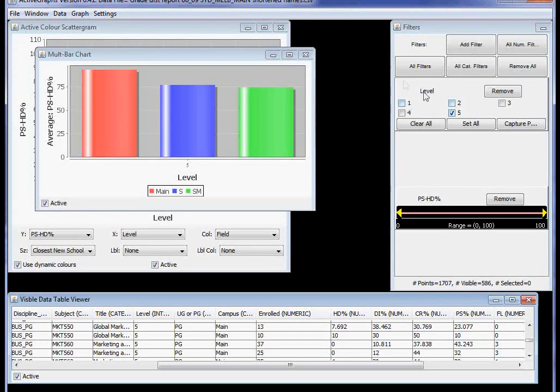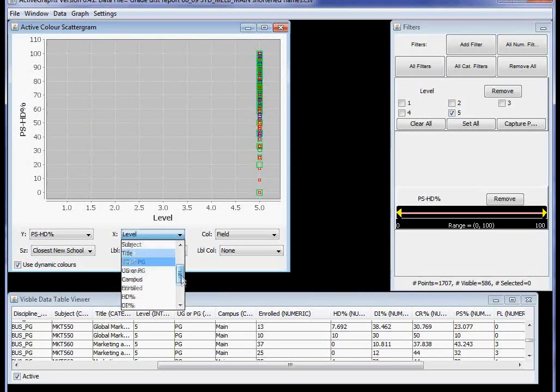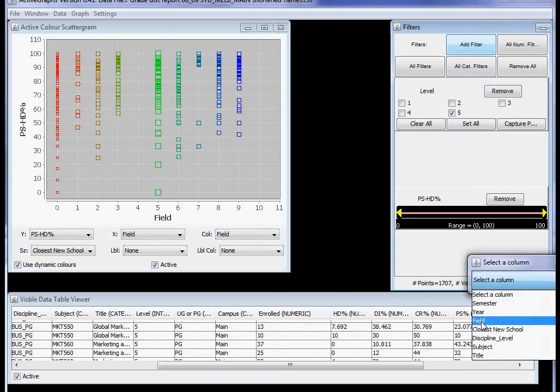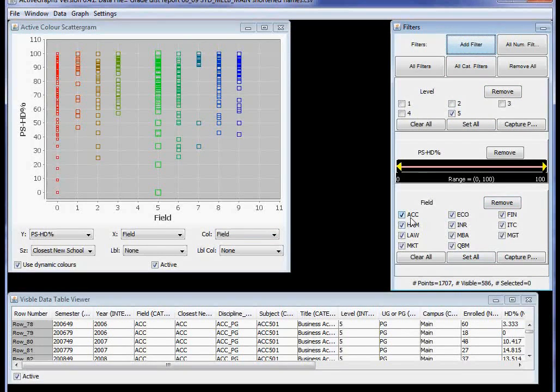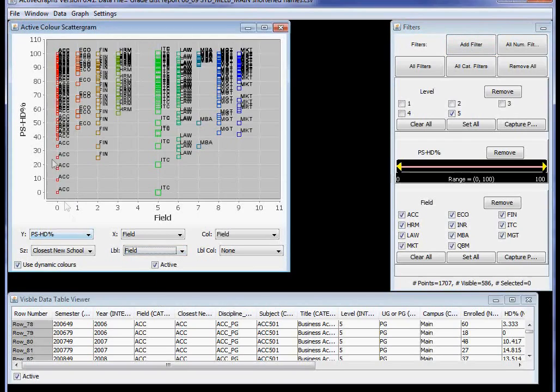Let's look at categorical data a little bit more closely. First of all, we know things like the field here. Let's add a filter on field. These are the fields: ACC, ECO. This is accounting, economics, finance. These are represented across here in this graph. This will be representing ACC. This will be representing ECO. We can see that by labeling it with the actual field. There we go. Column full of ACCs, column full of ECOs.